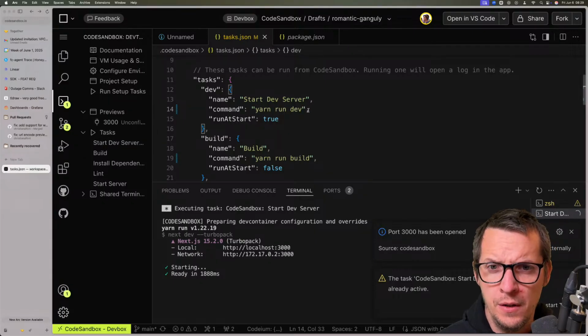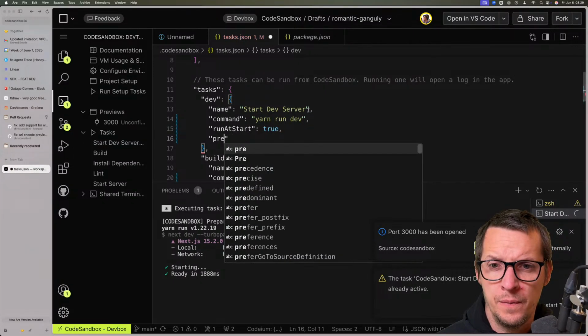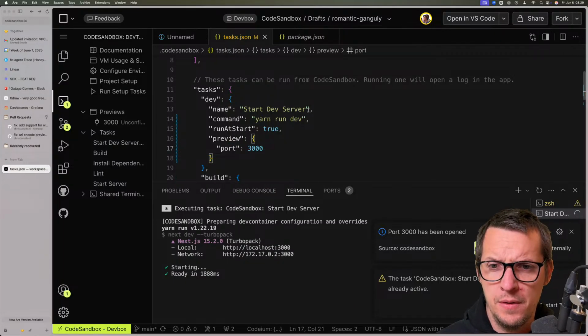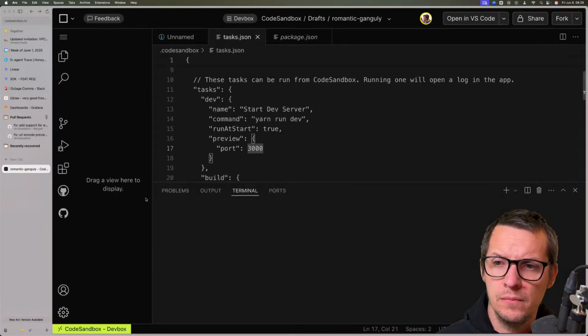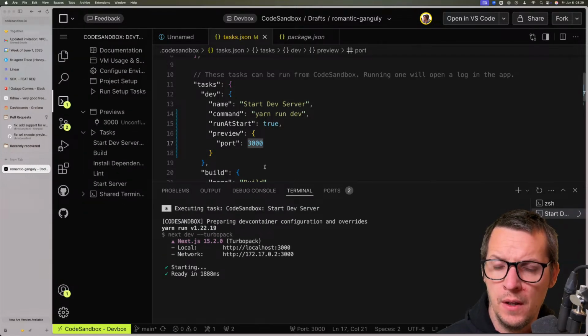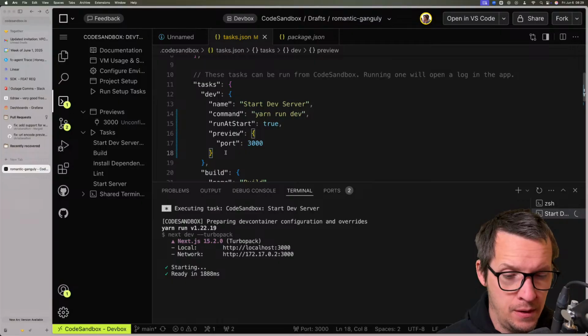So that's unconfigured. I do wonder though, if I do preview port, what was it? 3000? I'm just gonna refresh. Is it still unconfigured? Okay. I have a hard time getting going today. God damn it.